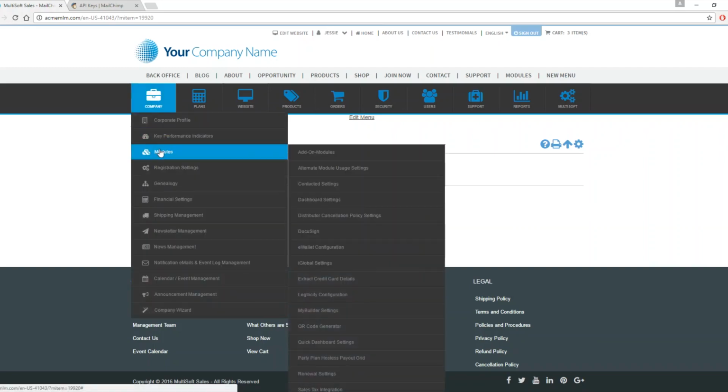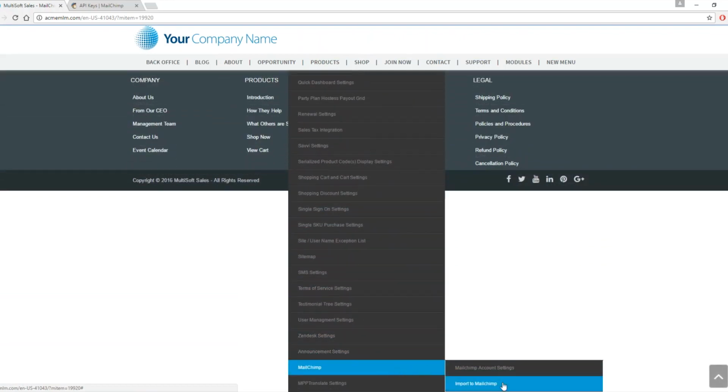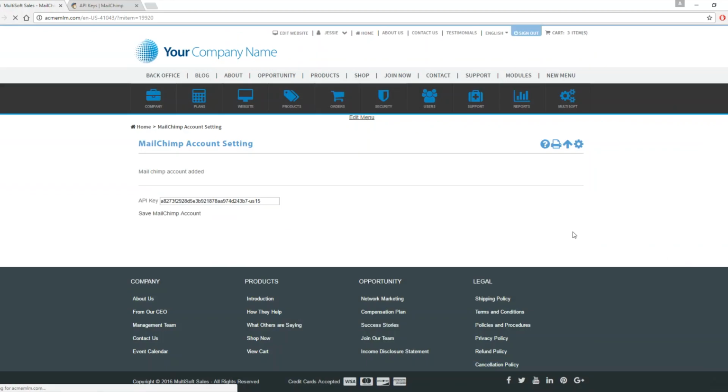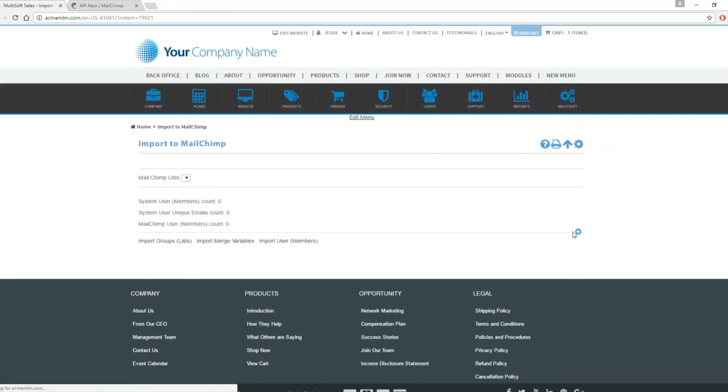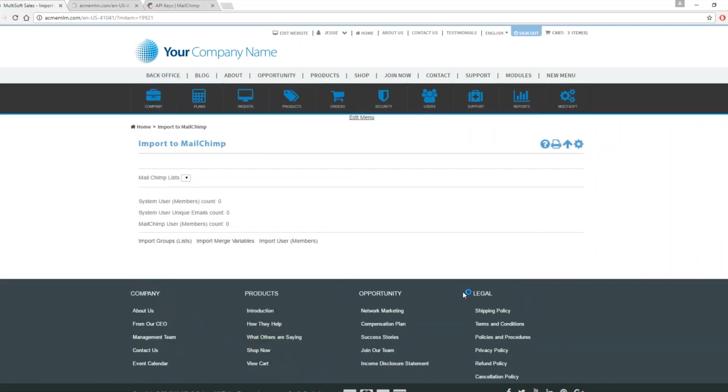Alright, so we don't have to do anything else on the MailChimp side. So we need to go down again to MailChimp, and then click on Import to MailChimp. Now the reason why we need to go here is because, number one, if we import all of our users, which is our members, then the list is going to be updated here. So it's going to show us data. Import groups is actually coming from your newsletter subscription groups.